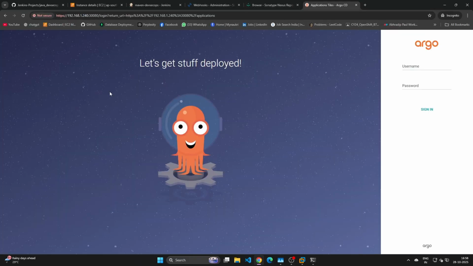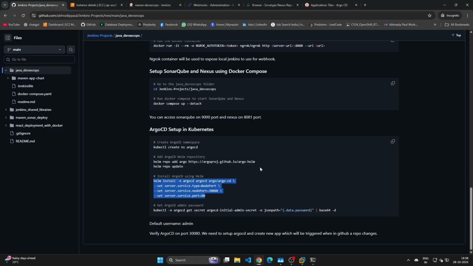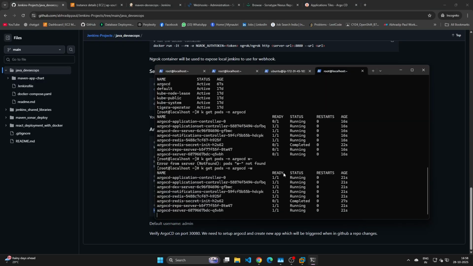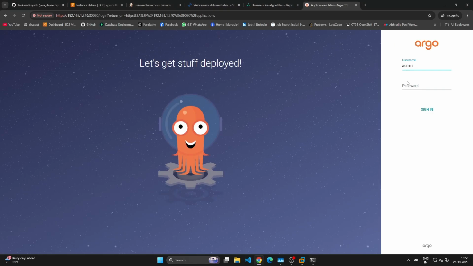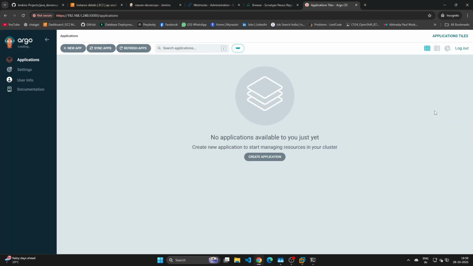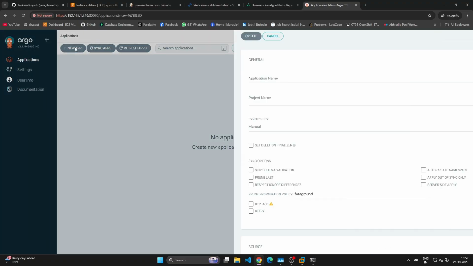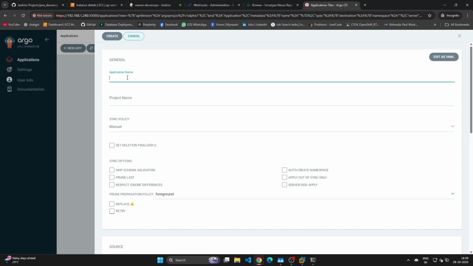So this is the ArgoCd dashboard. The username is admin, and for the password I need to get it from the secret. So this is the ArgoCd secret. I need to get this. So the password is this thing. I can also change the password, but by default this is the password. So I need to sign in here. Then I need to create a new app. For the new app I need to give the application name.